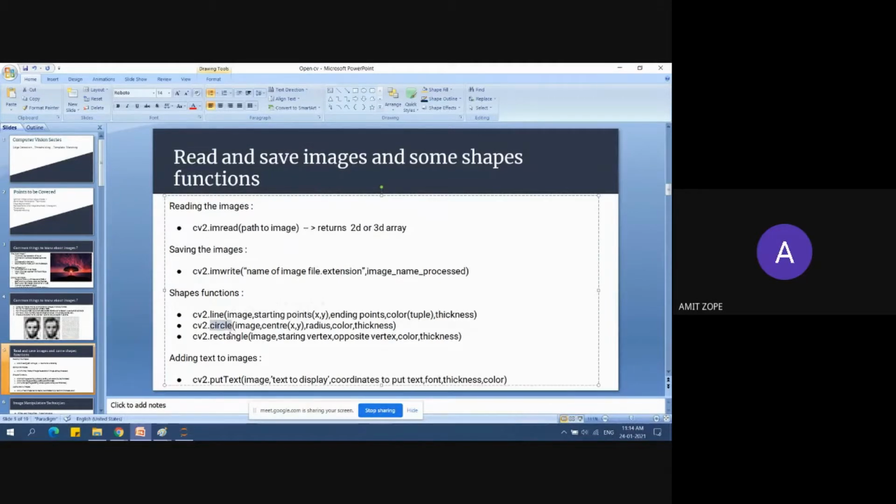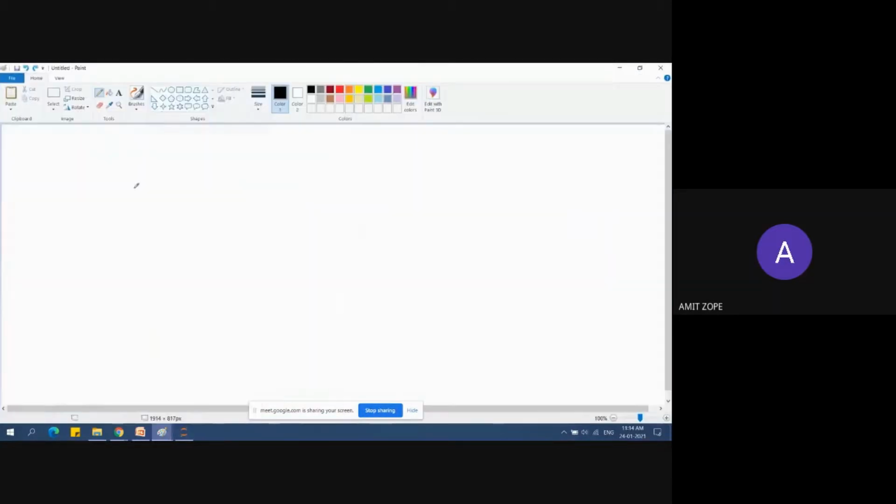Similarly, you can draw a circle with the help of this function in OpenCV. This is the image on which you want to draw the circle. The center's XY coordinates are pixel values, and the radius is in pixels. Then color and thickness. Same goes for the rectangle, starting vertex. For the rectangle, it comes like this. I hope the whiteboard is visible here.